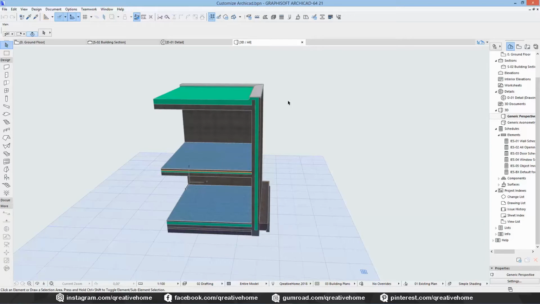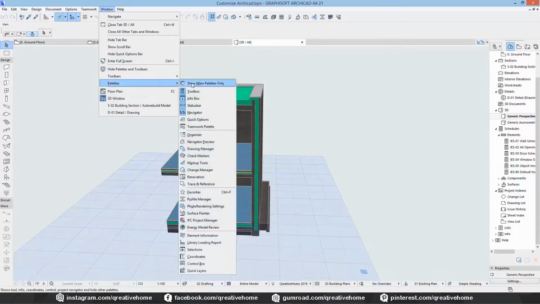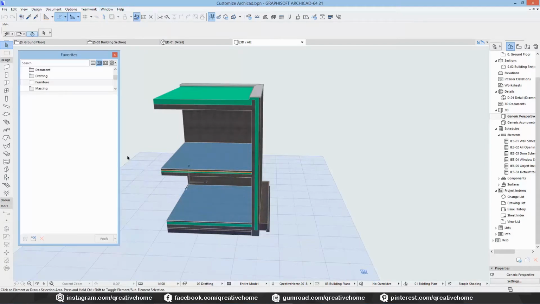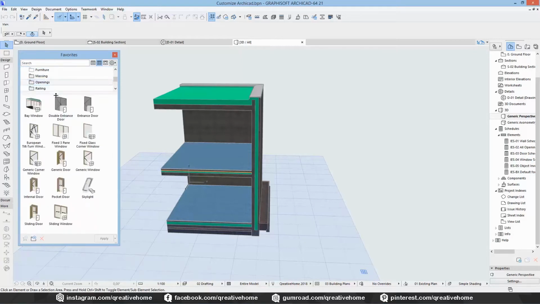If you don't use a shortcut or have the favorite symbol in your palettes already, you can activate the favorites at Window, Palettes, Favorites. But what are favorites? Basically everything can be a favorite. It doesn't matter if we're talking about 2D or 3D elements. Let's click our way through the default examples.